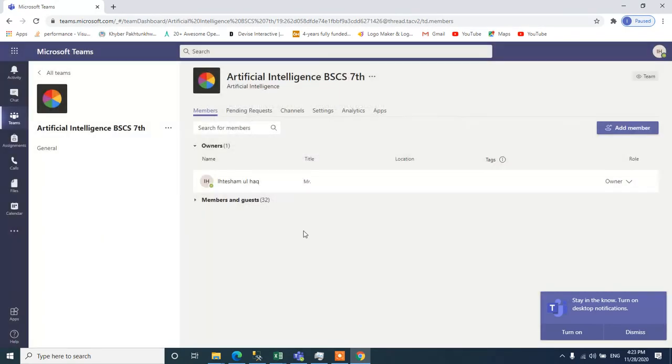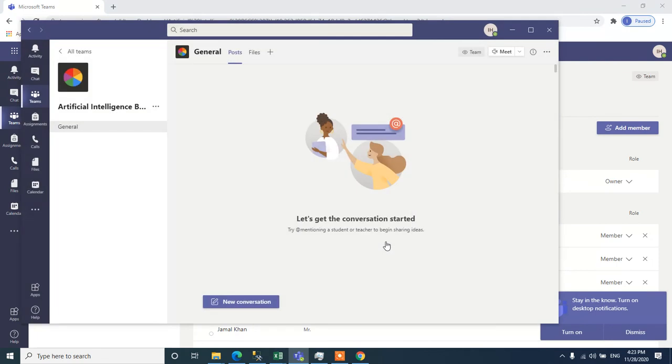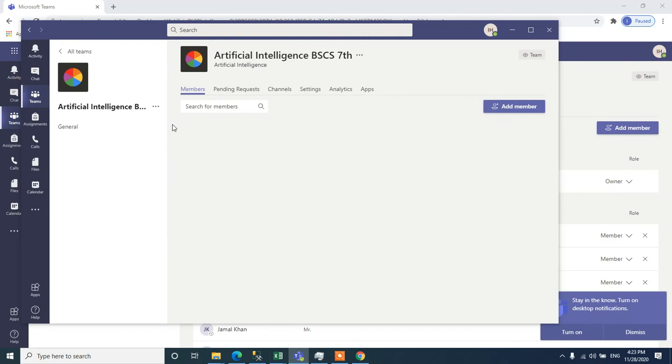So let's see now if it's added. Okay, it's added 32 members in bulk. And now we can go ahead and use them over here as well. As you can see, it will have come in my members, okay, let's go to manage team. And now I've got these 32 members inside my AI class.